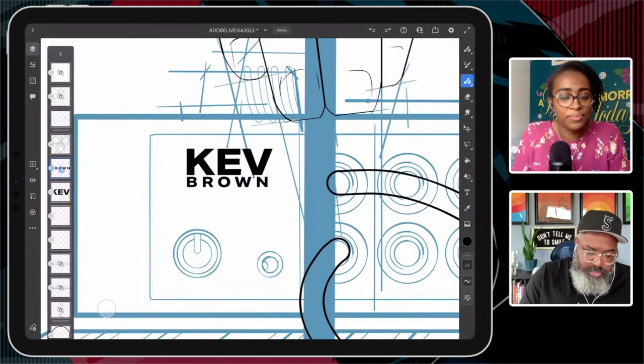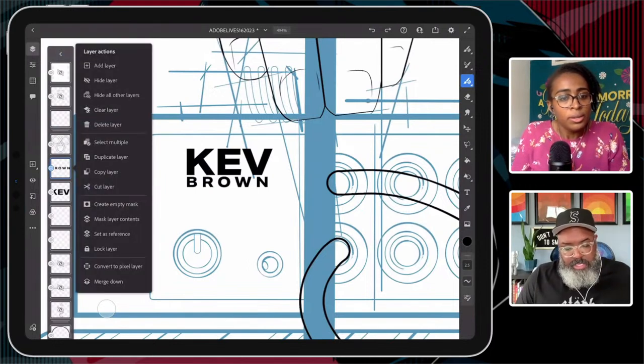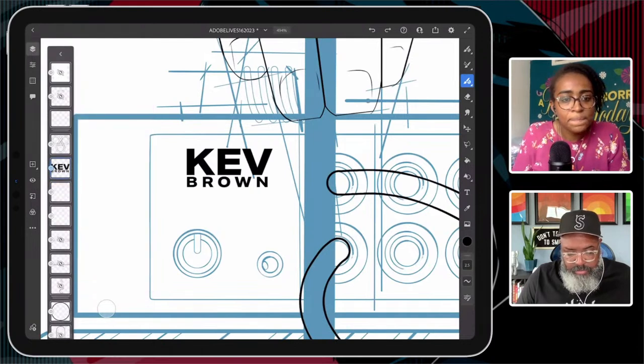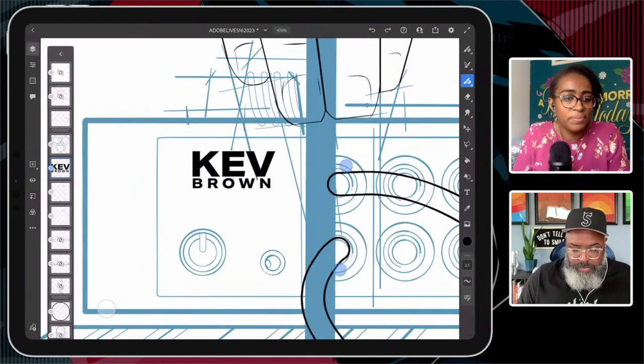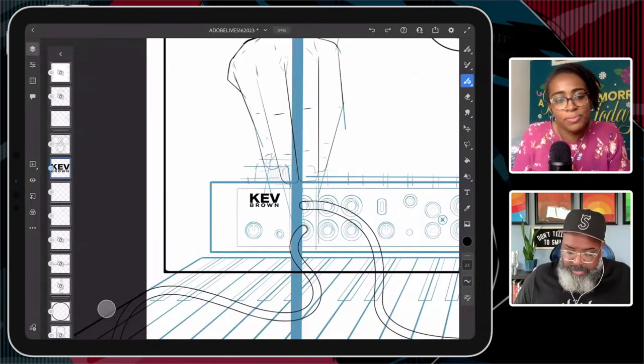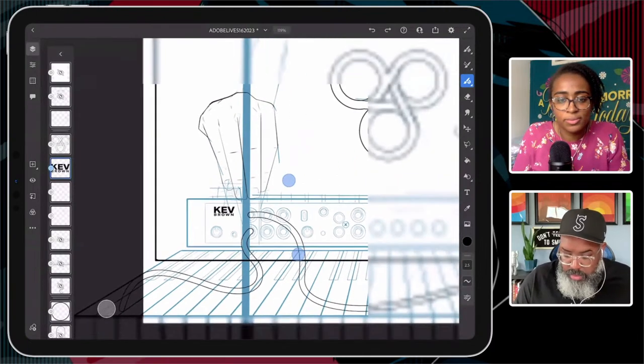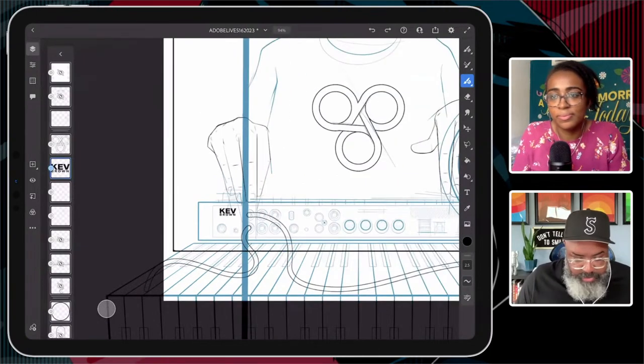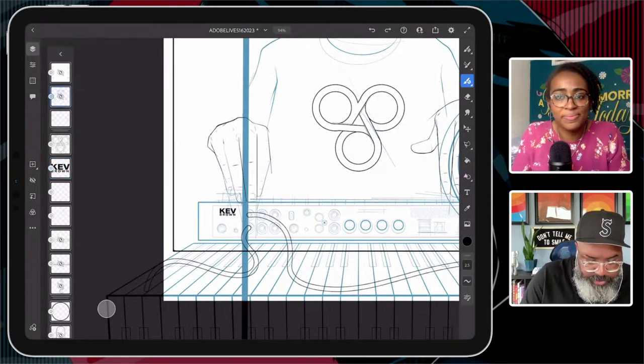So what I'm going to do is tap there to get that layer's menu or properties, and I'm just going to merge that down, make it all one. Nice. And I'm gonna let that float. So when I get ready to color the beat machine, this will still float on top of the beat machine. Looking at everything else, let's bring some things back in.